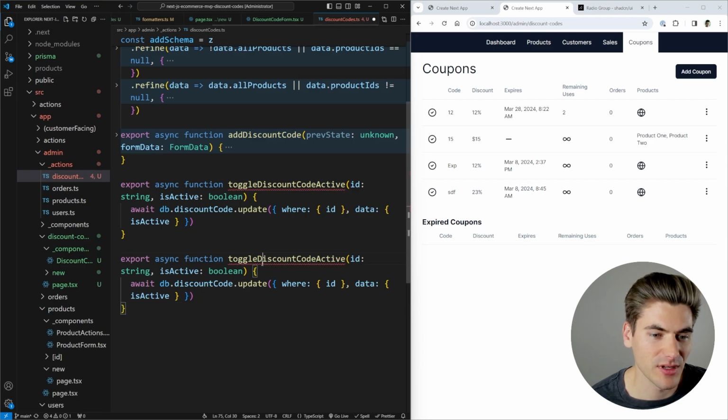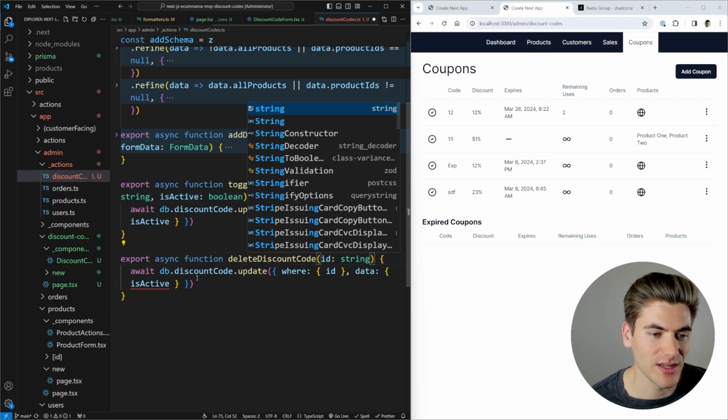Now we can do the exact same thing here for delete. So we can say delete discount code. This is going to take in an ID, which is a string and nothing else.